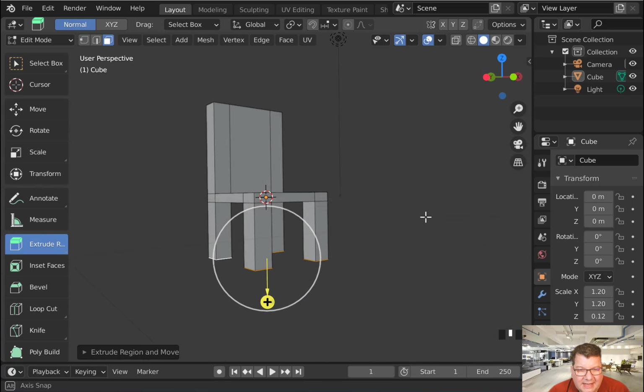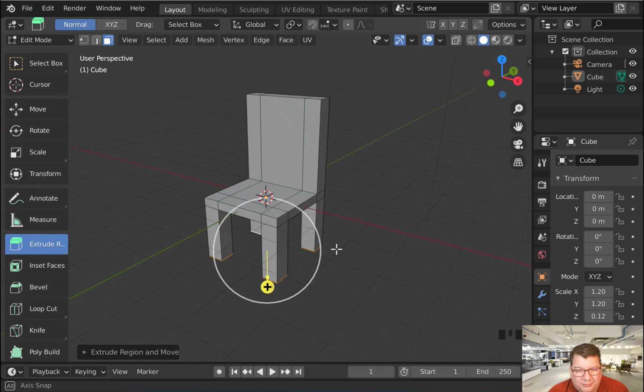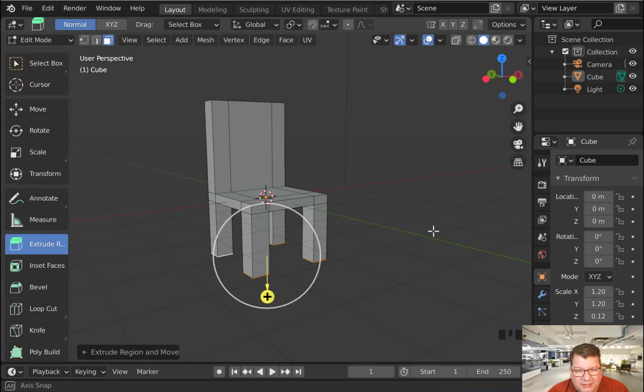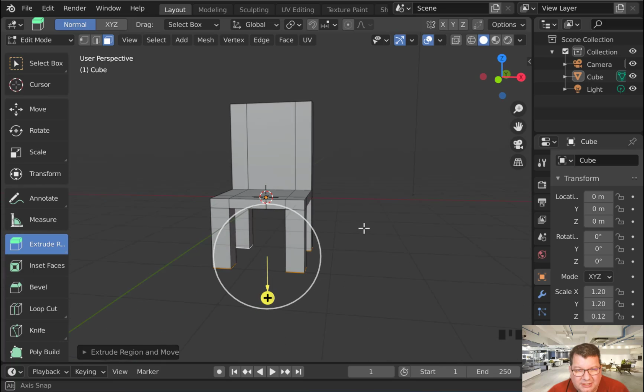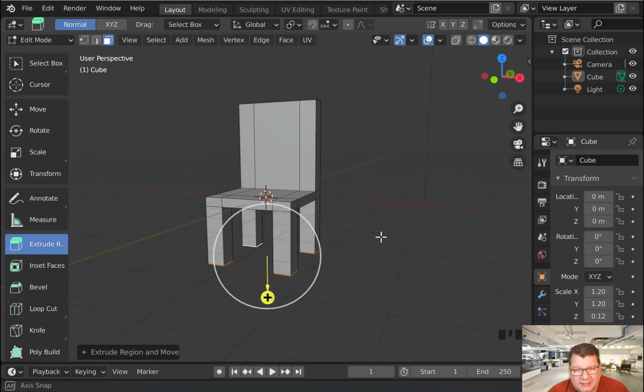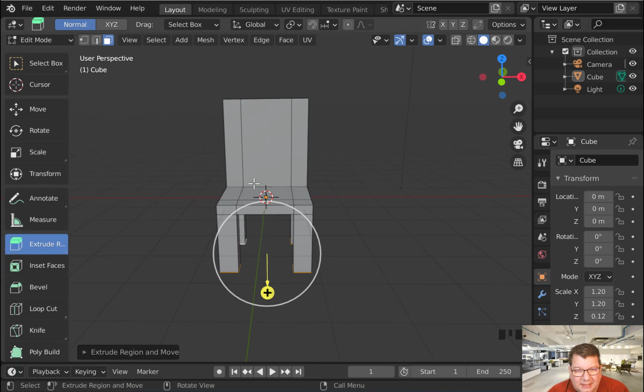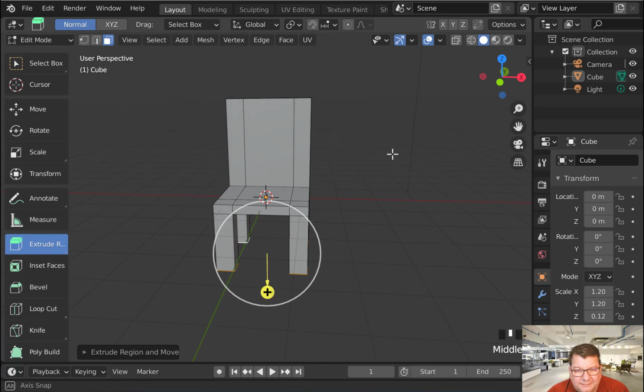Now in the next tutorial, we're going to do some refinements to the chair, add a cushion, bevel the edges of the cushion to round them a bit, smooth shade it. We'll probably put in a couple of little openings in the back of the chair. Yeah, so we'll do some refinements.